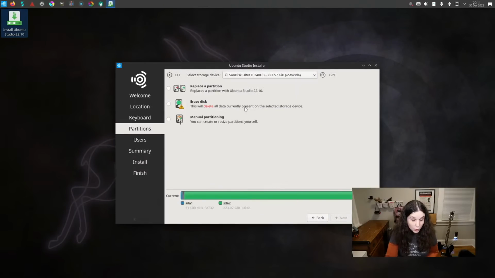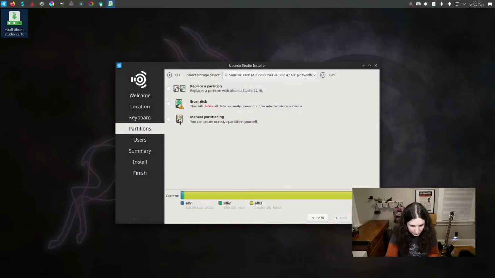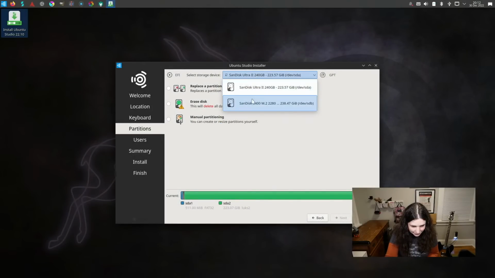Okay, so I think right now I have Fedora on here. I was just playing around with Fedora earlier today. I'm just going to say erase the whole disk and let's install it. Now this has 2 disks. I'm going to do the M.2. That's the one I want. Let me just make sure it didn't erase the other one. No, yeah, leave that one.